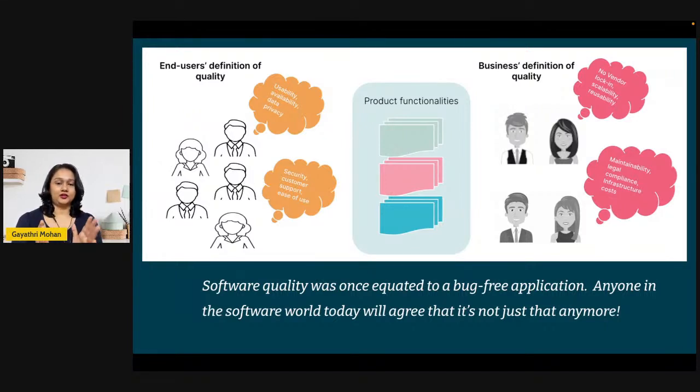And there are product functionalities, which is the core service that the product is going to offer to the end user. But is that even enough these days, right? For example, if we are selling products online, just being able to search for the product, pay online, and purchase the product is a functionality.